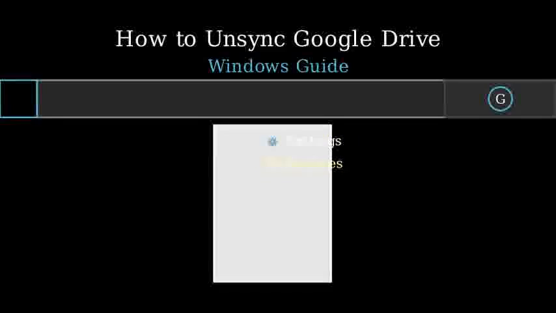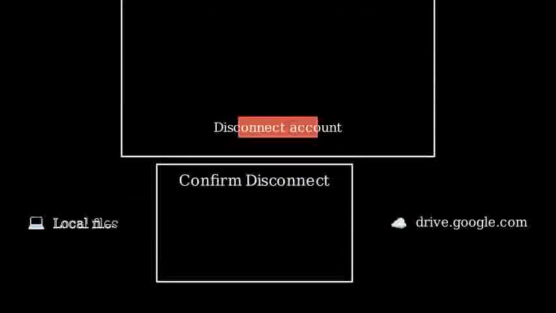In the Preferences window, you'll see various options for managing your Google Drive sync settings. Look for the Disconnect Account button, usually towards the bottom of the window. A confirmation dialog will appear. This is important. Disconnecting will stop the syncing, but your files remain safe in two places. One, in the cloud on drive.google.com, and two, the local copies stay on your computer.